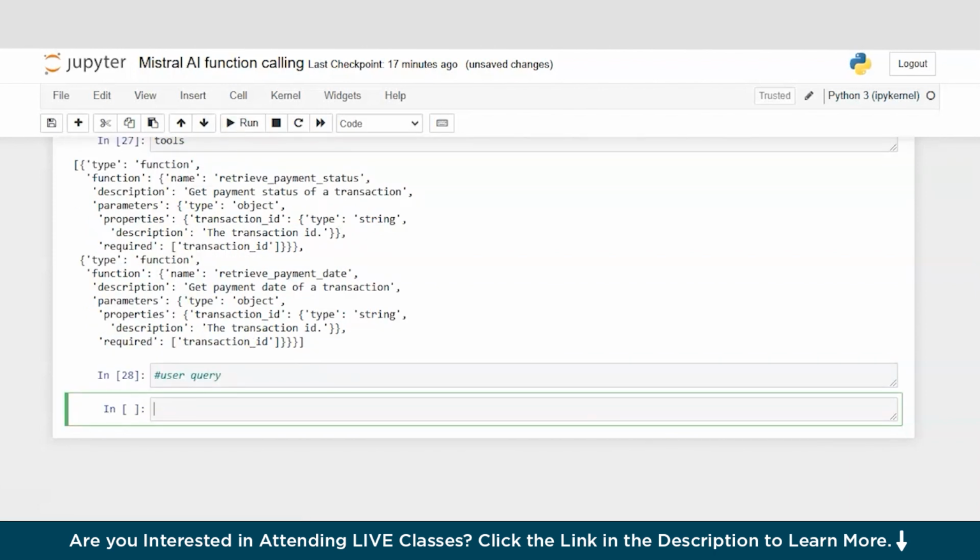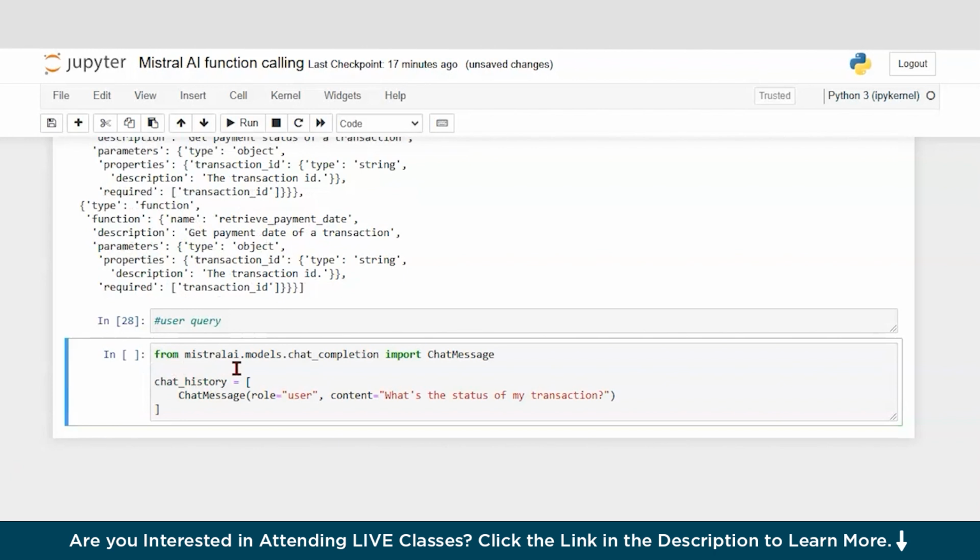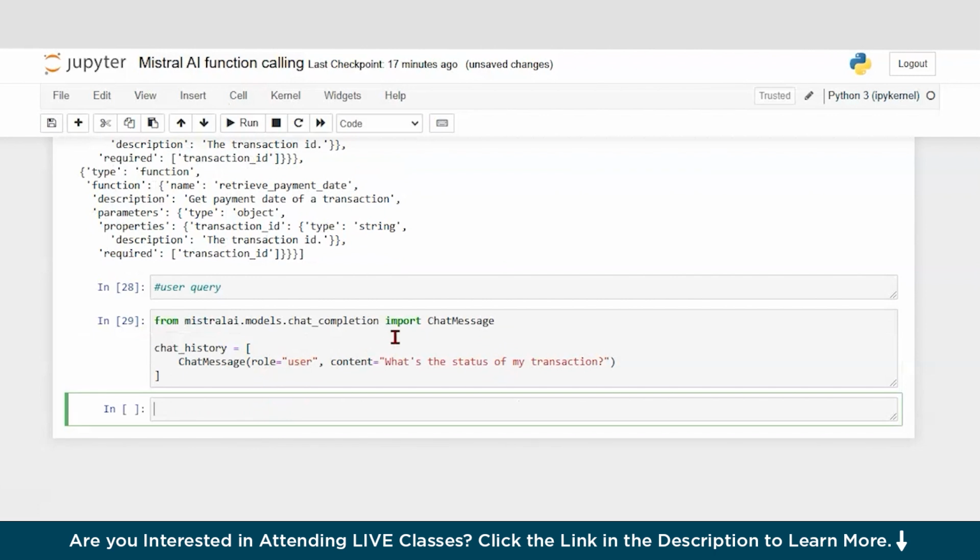For that you can write from mistralai.models import ChatMessage, then you can run it. Okay, so this is the example of what is the status of my transaction, you can ask. So now step 2 is to generate function arguments.